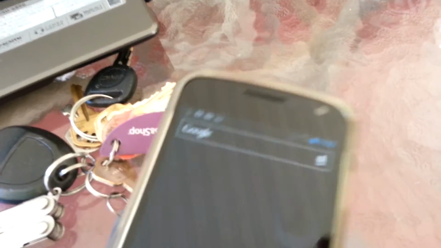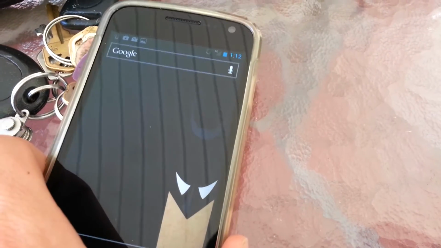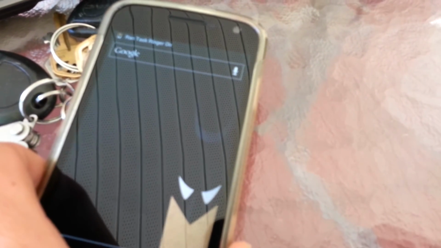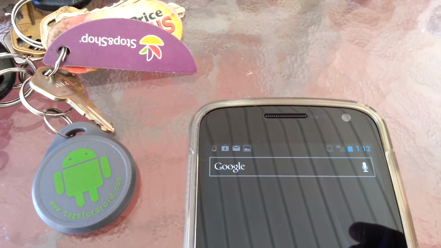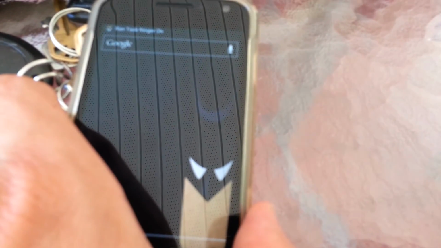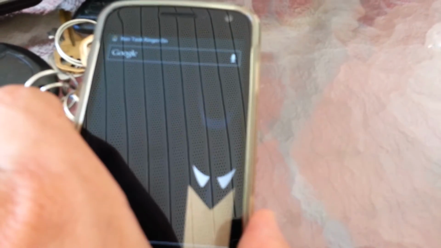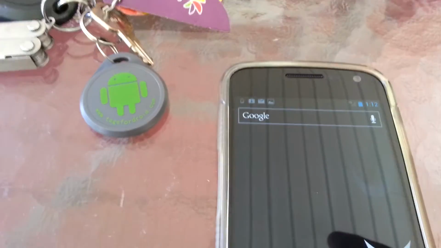Now when I leave the theater or something and I want my ringer back on, I just touch it back and it turns my ringer on. Sometimes you have to hold it there for a second, not take it right off like I just did. So see, now there it should, yep, ringer's back on. So that's how it works.